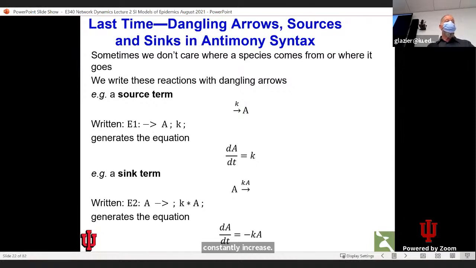You could also write a sink term where A decays to nothing. Typically, that's what's called first order kinetics. The rate is K times A, it's exponential decay. In both cases, you write exactly what the arrows say.